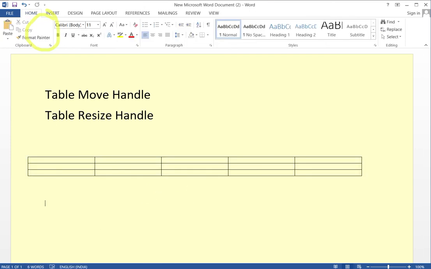Okay, the next thing I'm going to tell you about is the table resize handle. Just look at this position, at the bottom right corner, just see the square shape. This small square box at the bottom right corner is known as the table resize handle.